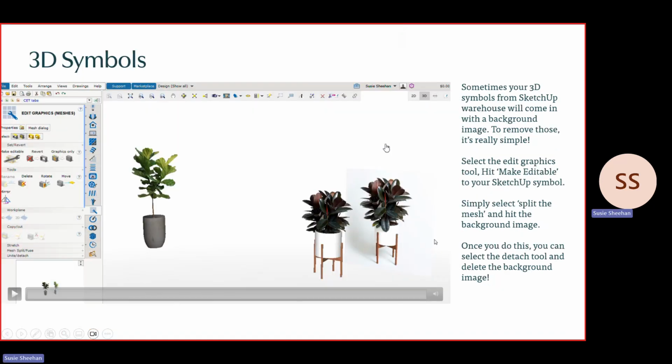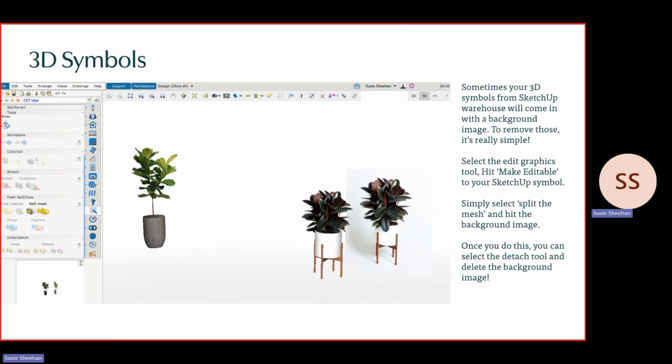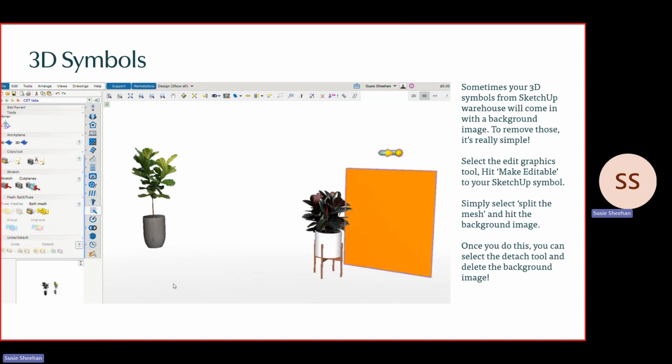Sometimes you bring in a 3D symbol from SketchUp and you'll get this pesky little guy, this two-dimensional image behind the 3D image. So it will show up in your rendering. I've tested that out. A really simple way to delete that background image is to go to your Edit Graphics, and then make the symbol editable. I'm showing a split mesh. You don't actually need to do that anymore. You can click out of it, click that background, and hit Detach.